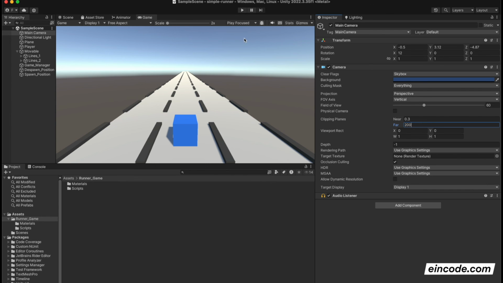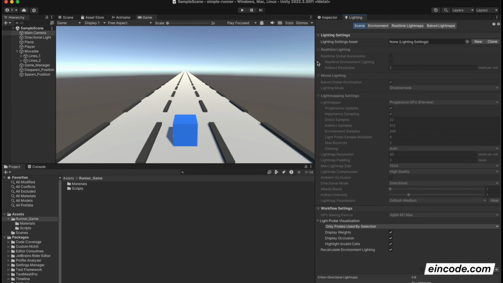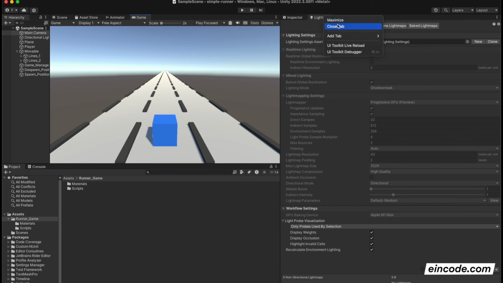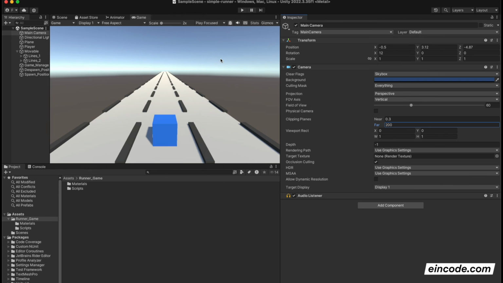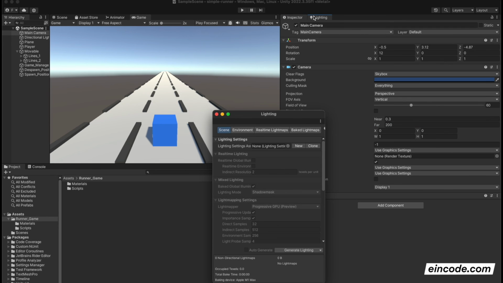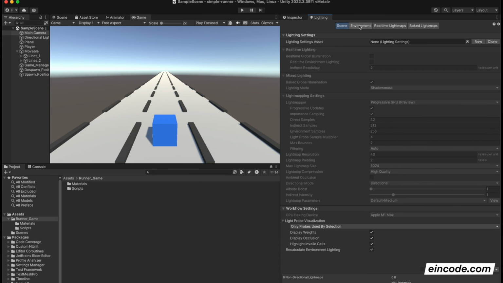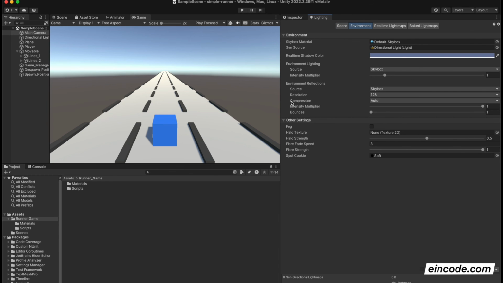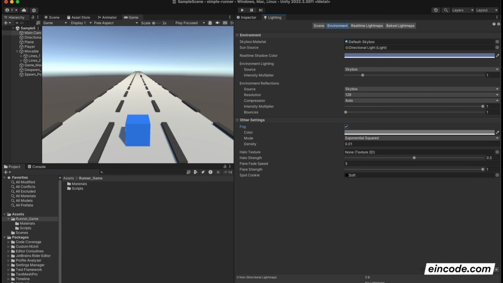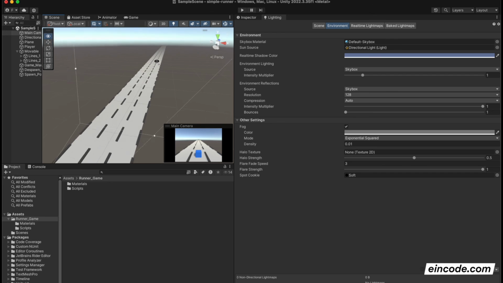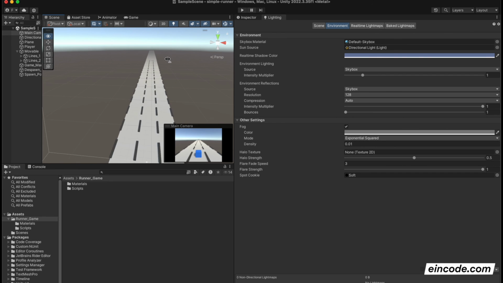And the other option will be to go to the lighting view. If you don't have a lighting view here, go to the window, rendering, and here in the rendering you have lighting. Click it, and drag and drop it next to the inspector up here. Go to environment, and here we can select fog. See here fog, and there is a little fog in the distance. We can see it also in the scene view here. There is a fog in the distance.